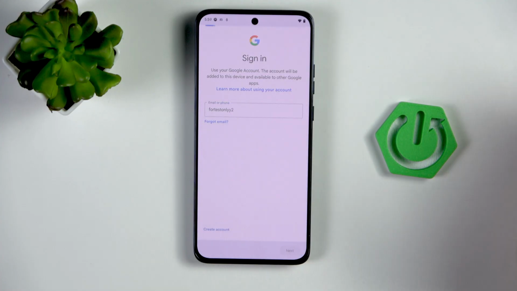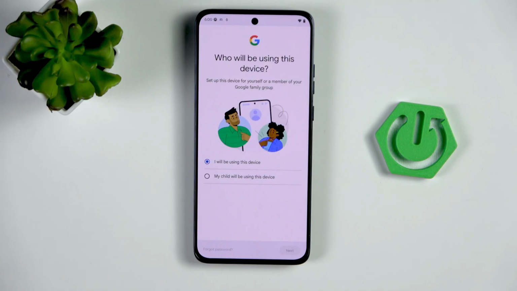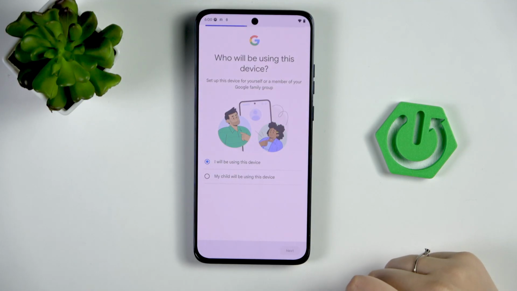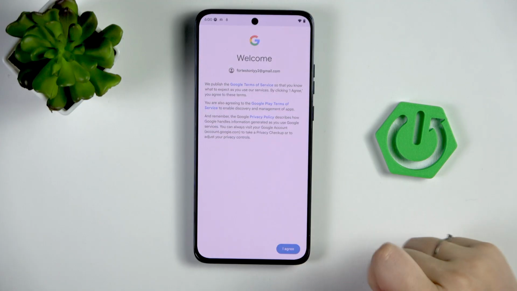Okay, and tap on next. So right here we need to enter the password, so simply do it and tap on next. Here you need to decide who will be using this device, so just mark the option and tap on next. Google Terms of Service and Privacy Policy, you can tap on them to learn more, and tap on I agree after reading.